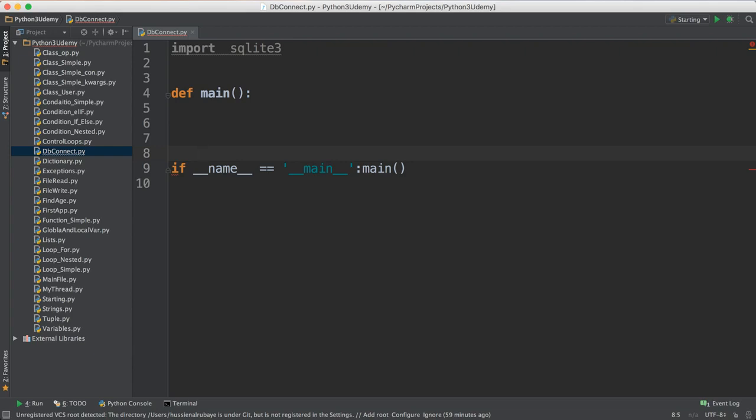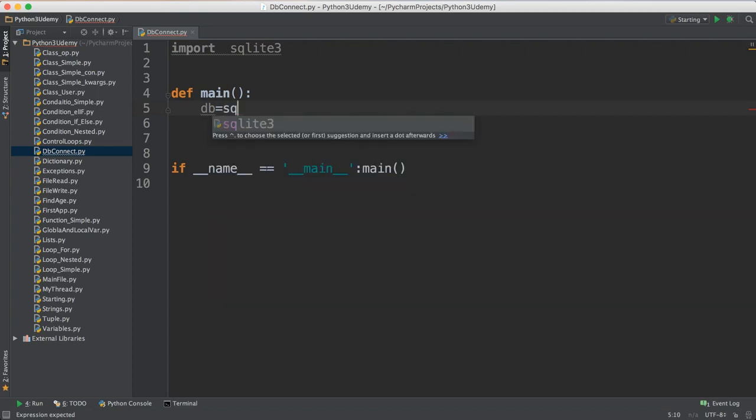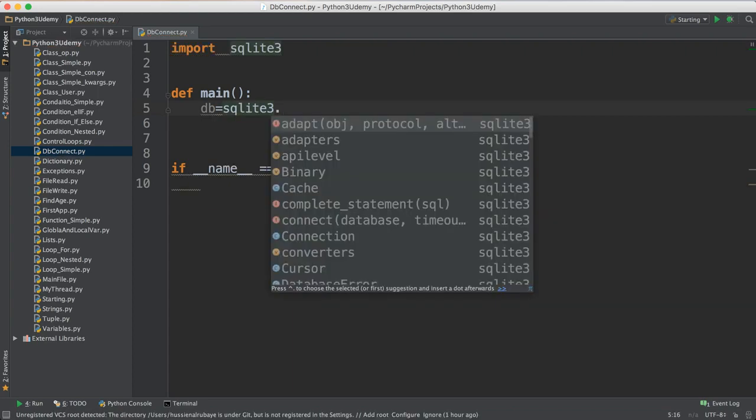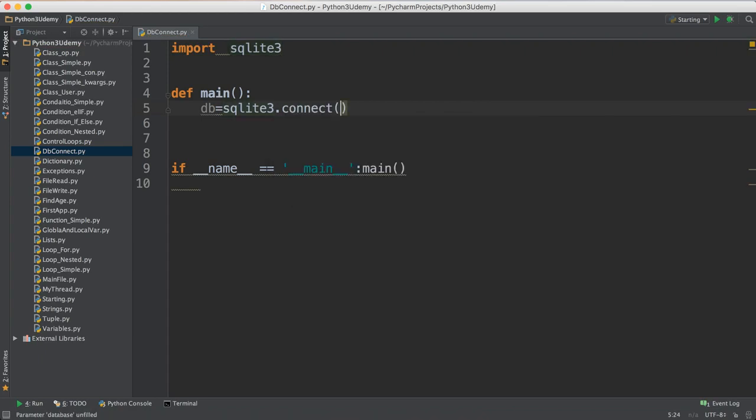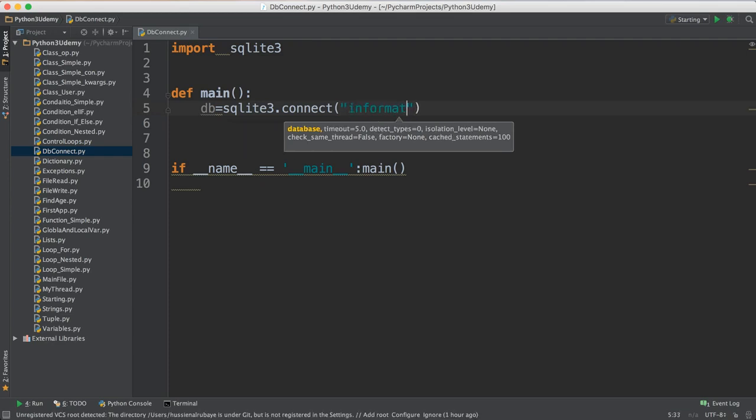First of all, we are working with an SQLite database. It's really easy and straightforward. First of all, you just say db. Then what do you think is the first thing you need with an SQLite database? You need to create your database. To create it, I need sqlite3.connect. So what's the name of the database I want to connect? Let me name it information.db.